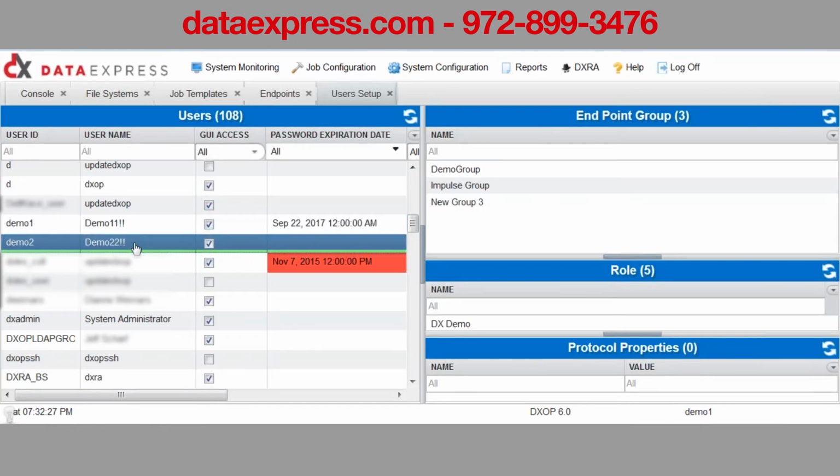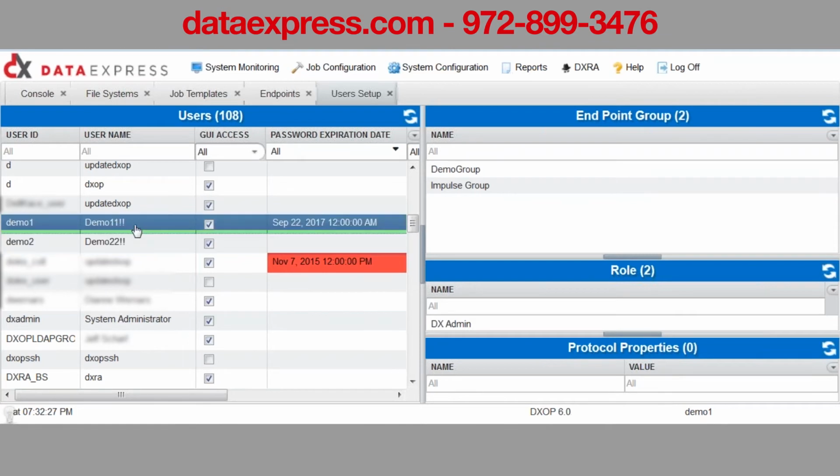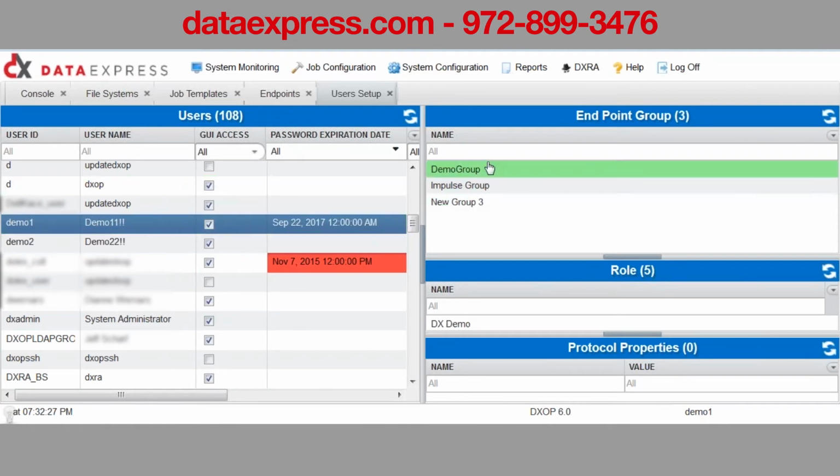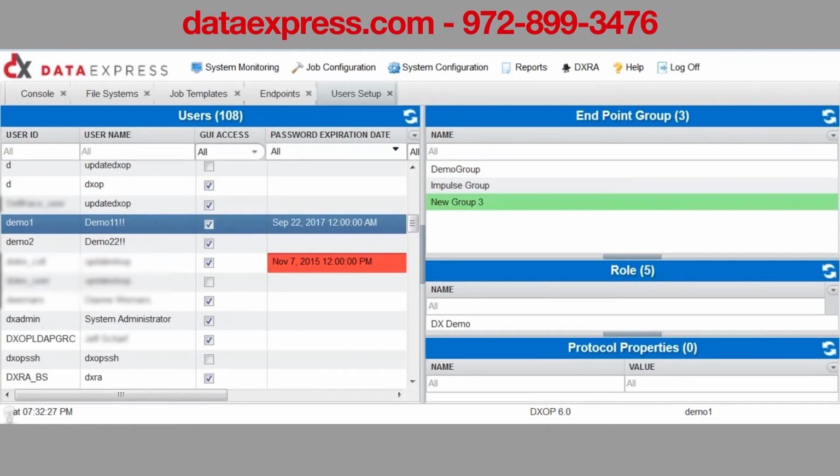If you recall, the user's visibility, discussed earlier, is configured here, where we define our endpoint groups for a particular user. Here, my demo user shows I have the 3 endpoint groups, including the one I added earlier.